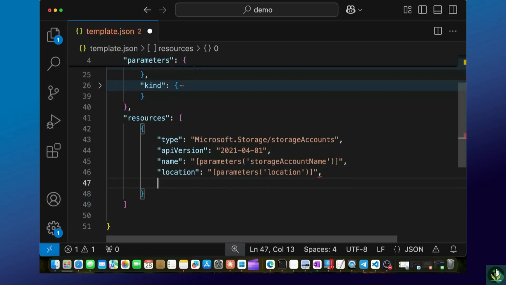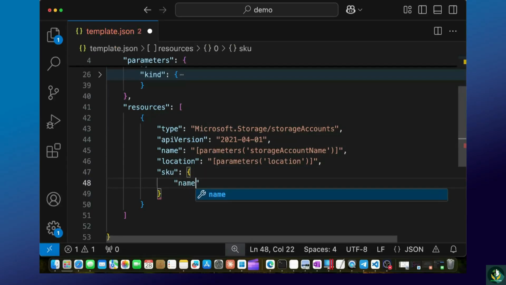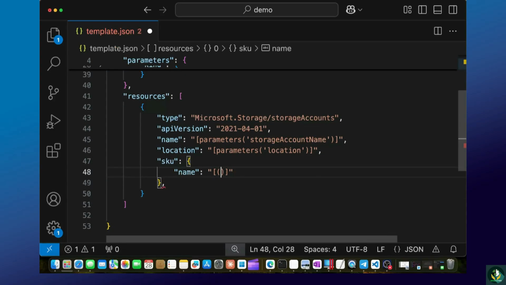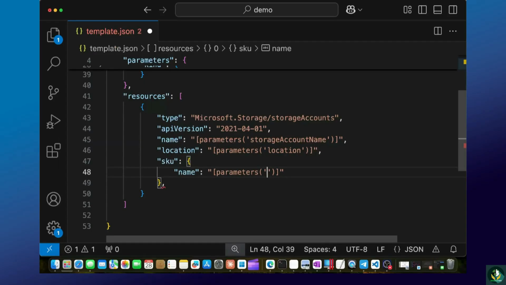Again, comma to separate this value, and one more value, which is sku, multi-lined, name again, and again, double quotes, square brackets, parentheses, comma. No, actually we don't need a comma here, we'll need a comma here, and inside these parentheses, single quotes. So can you please pause here and think about the correct continuation of this line? And the solution is here, we'll need to add parameters here and storage account SKU name here, but typed correctly.